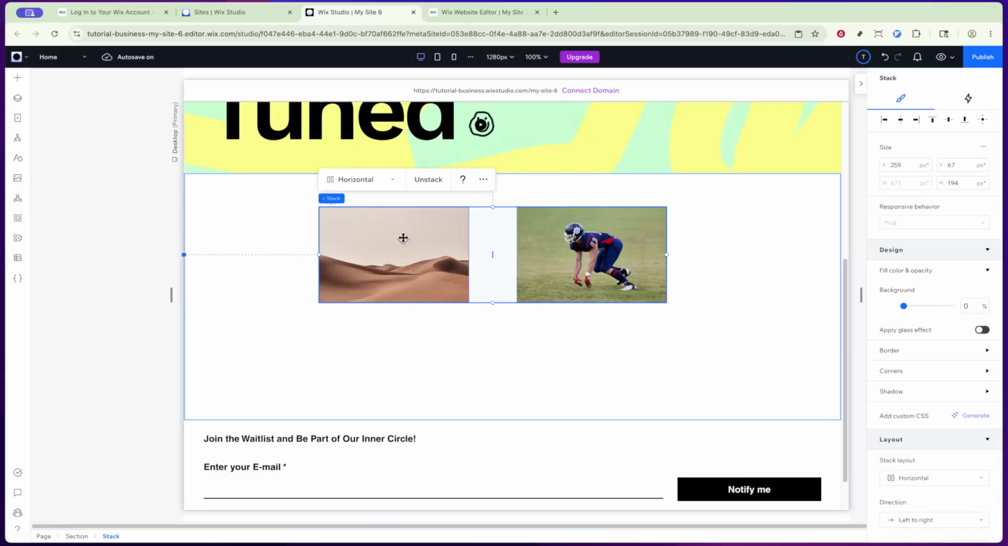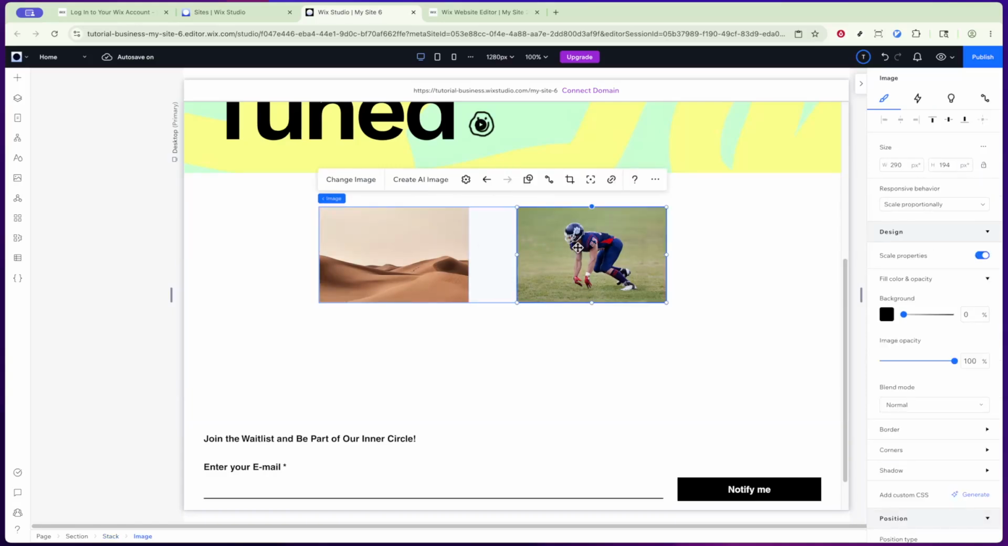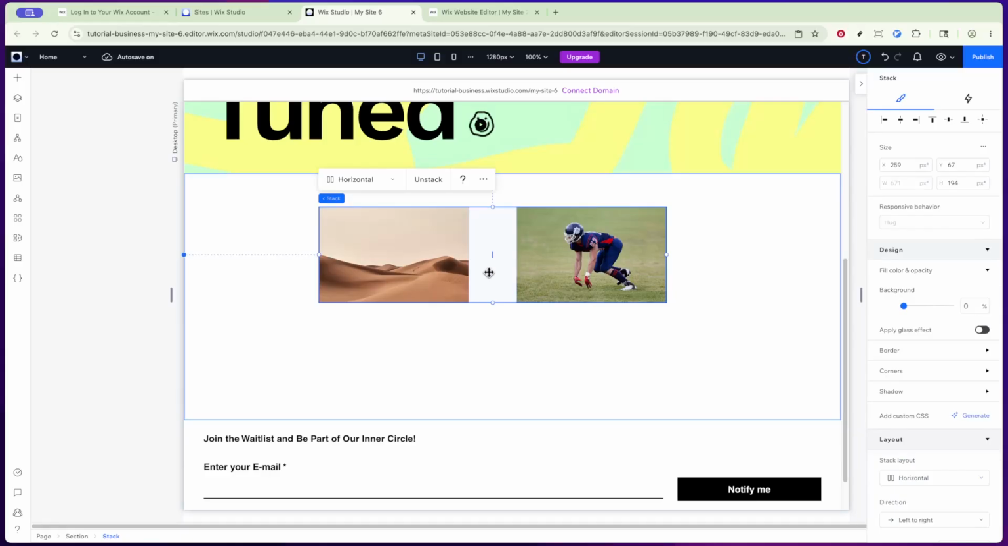Here's the best part. Even though the elements appear grouped, they retain their individual properties. This means you can still adjust each image separately whenever you need to. Whether you want to resize one image, tweak its position, or change its design, you have full control without disrupting the stack. This flexibility is what makes the stack feature so powerful. It's perfect for keeping your designs organized while maintaining creative freedom.